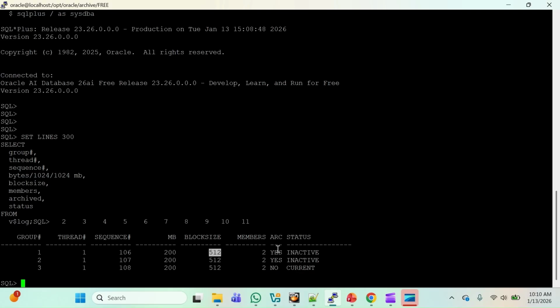And archiving, I mentioned, before it overwrites, you need to archive it. So for my database, archiving is on. So these two database archiving is done, yes, and the third one is pending. And the status is inactive.